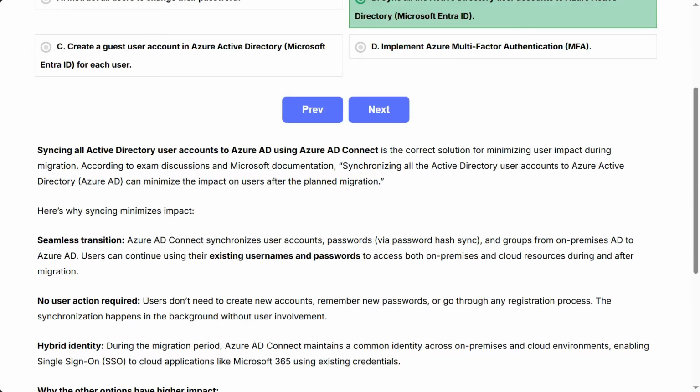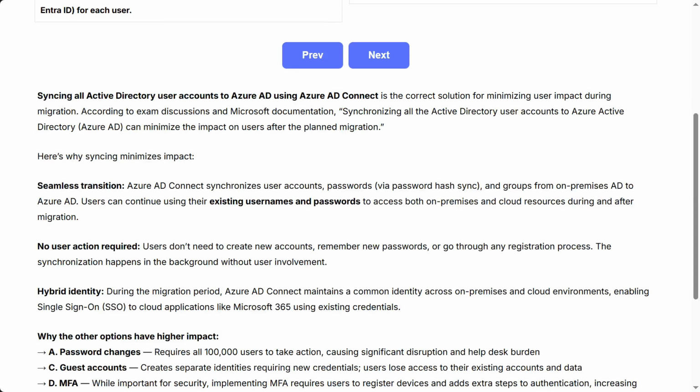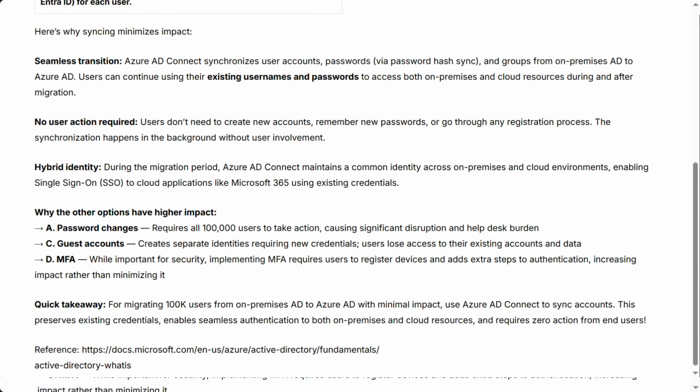Syncing all Active Directory user accounts to Azure AD using Azure AD Connect is the correct solution for minimizing user impact during migration. According to exam discussions and Microsoft documentation, synchronizing all the Active Directory user accounts to Azure Active Directory, Azure AD, can minimize the impact on users after the planned migration. Here's why syncing minimizes impact. Seamless transition. No user action required. Hybrid identity.